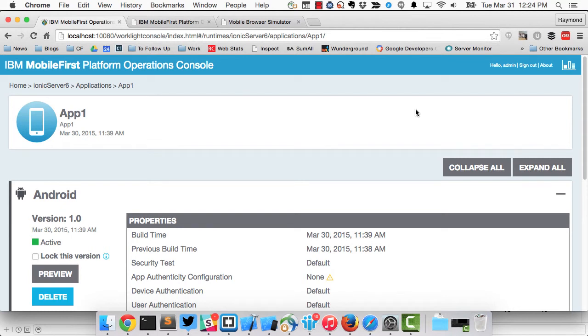Hi everybody. In today's presentation, I'm going to talk about the remote logging feature of MobileFirst and show how we can use that within an Ionic hybrid application. Now, if you're not aware of what the remote logging feature is, it's the ability for your mobile applications to log remotely to your MobileFirst server.